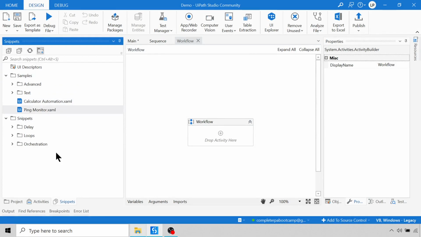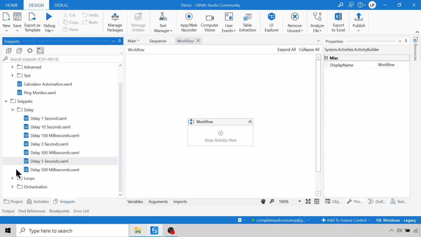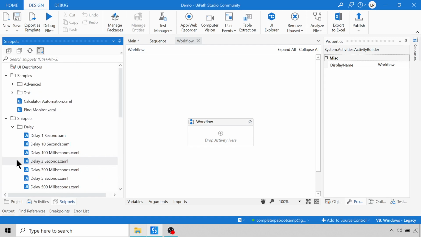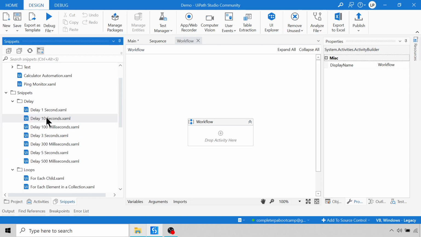So you can see here I'm currently selected on the snippets panel, and here we have a whole bunch of different XAML files, which are pre-built workflows which you can use within your projects just to improve your development productivity. So you can build bots faster by using these snippets. As an example, here is a delay 10 seconds snippet, which you can simply drag and drop.